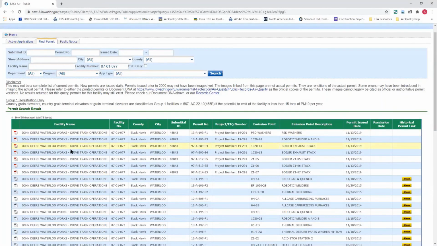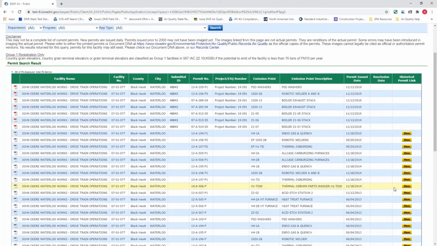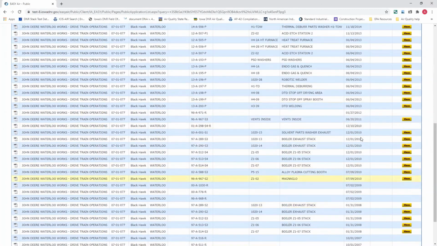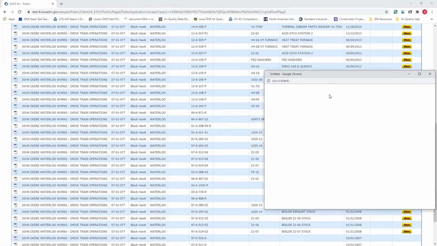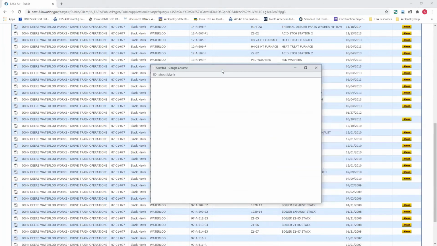Now, if it was something that was submitted prior to December 5th, 2019, it will have this historical permit link. And as you can see, they're in here. And like I said, we're working on rescissions. So I'm going to show you this solvent parts washer exhaust on here. And what this will do when you click on the view for the historical permit link, this is going to link back to the construction permit search. That's what this window is going to open up. This does take a little bit of time to connect the two systems.